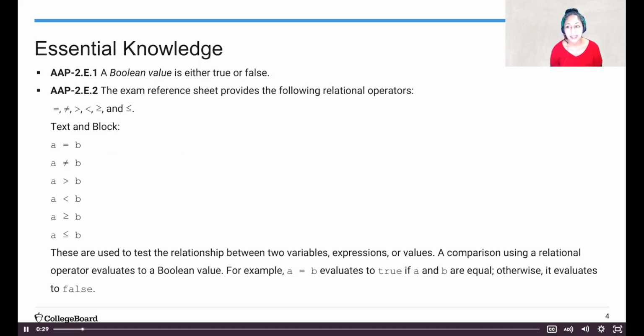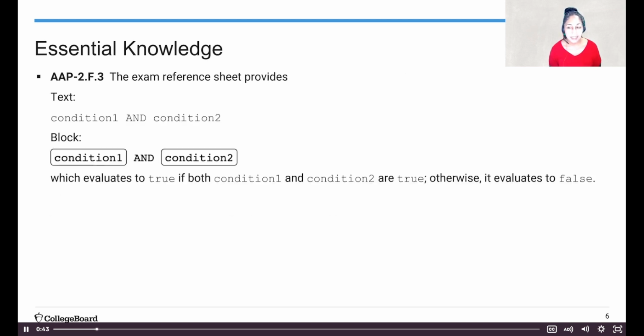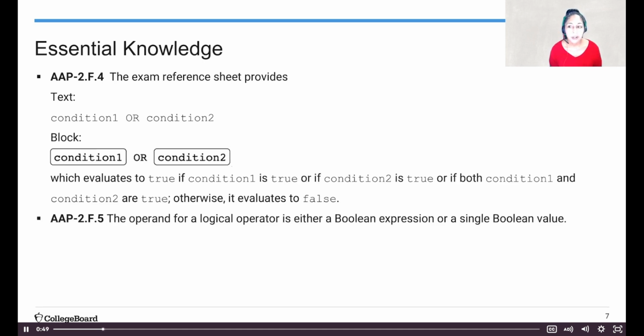So we'll be looking at how Boolean values are either true or false, the different relational operators that we can use, the not condition that reverses the result of that actual condition, the and condition, which tells us whether or not both of the conditions involved are true, and the or logical operator, which will tell us whether or not at least one of these conditions is true.